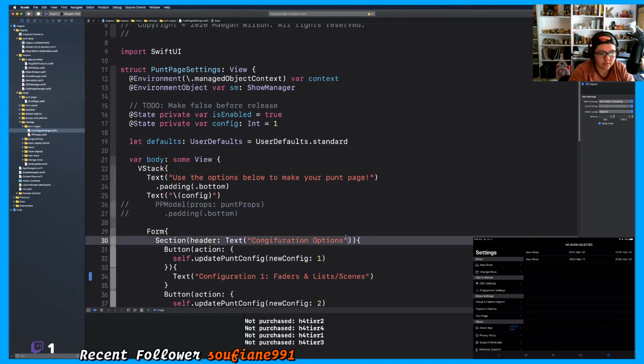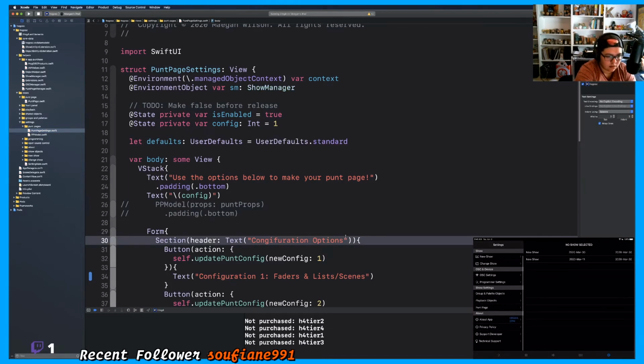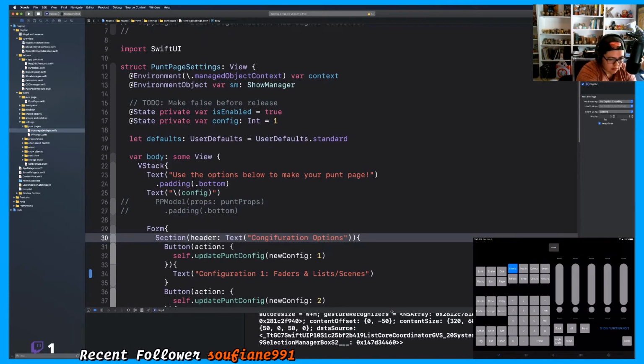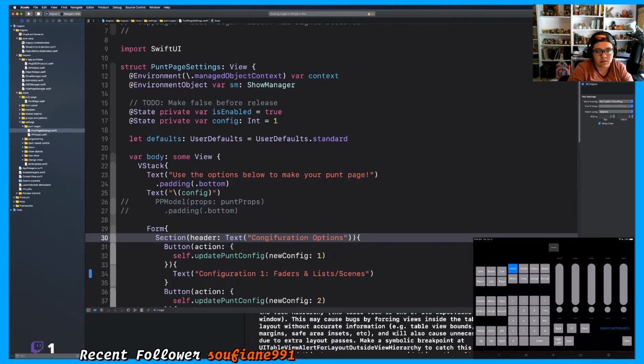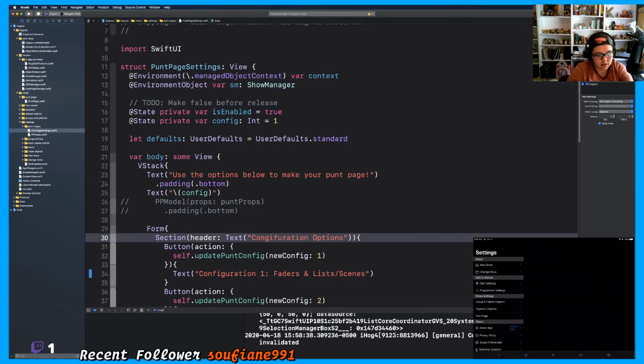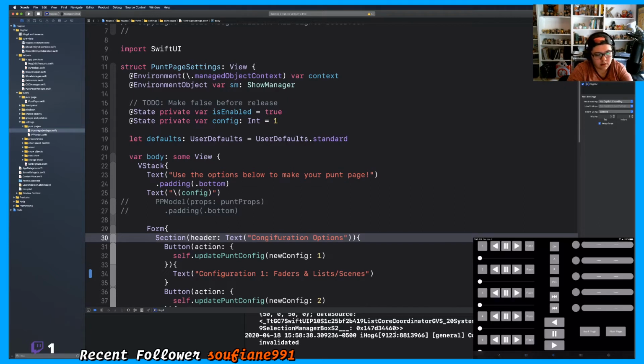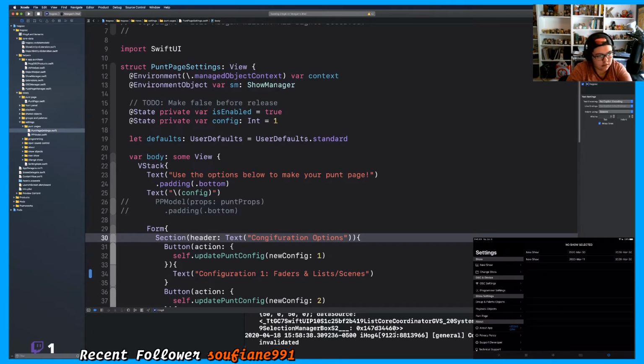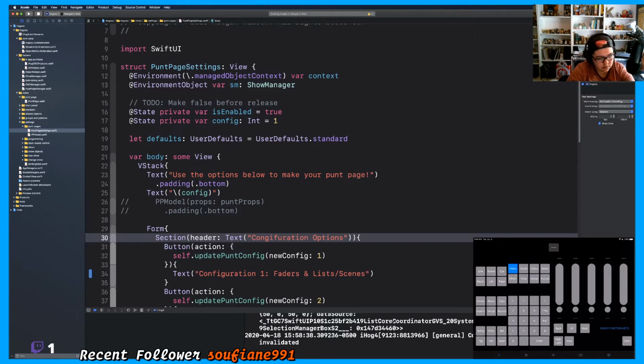All right, so now you can see that it's still not there. Why is it not there? Did it crash? Settings, show. Okay, but why?